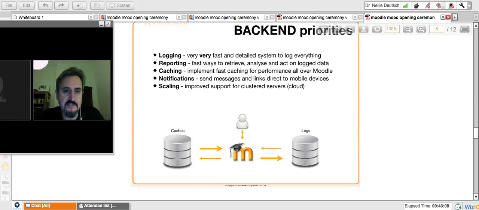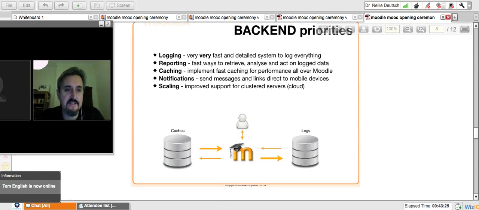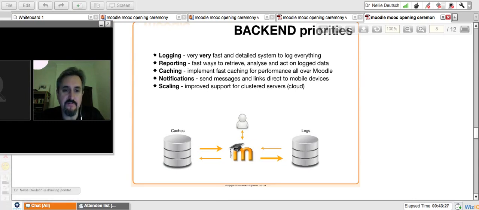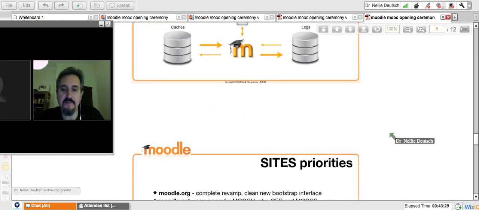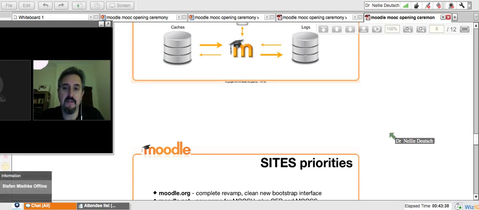They're working on reporting, fast ways of reporting. There's a lot of performance work to make Moodle faster. A lot of this has been happening in 2.3, 2.4 already. The caching stuff, and the notifications that I mentioned before, so that messages go straight to mobile devices, will be coming in 2.6. Scaling is very important, and there's a bunch of things being done to make Moodle work better on clustered servers. And we're building clustered systems with Moodle.